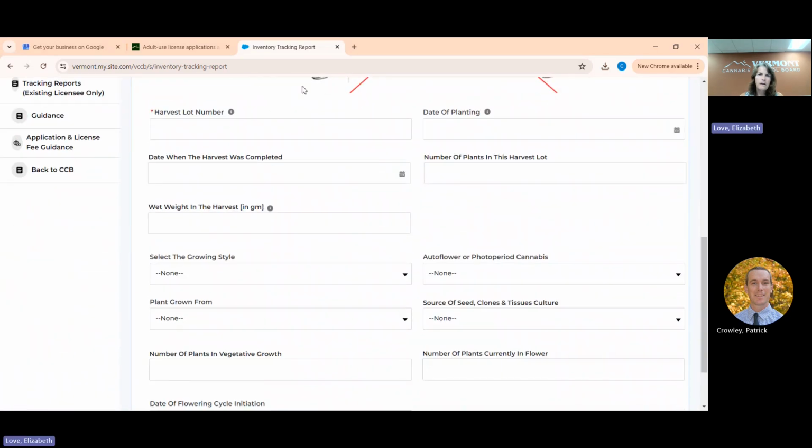So harvest lot number. This is the number that you are coming up with for this harvest lot. If this is your very first harvest lot, 1 would be a nice, easy number. The system itself will attach your license number to this number. So you don't need to add in your license number or any other numbers, just the number that your operation uses for your harvest lot number. So in this case, we're going to do 11, just for fun.